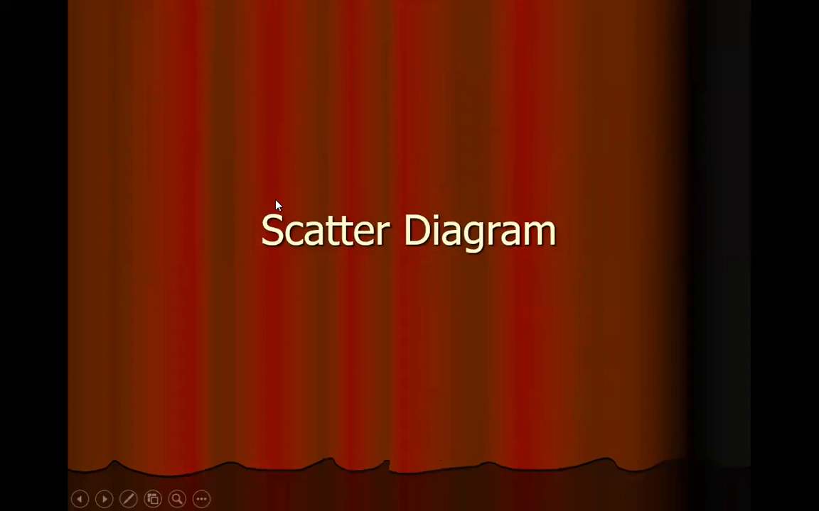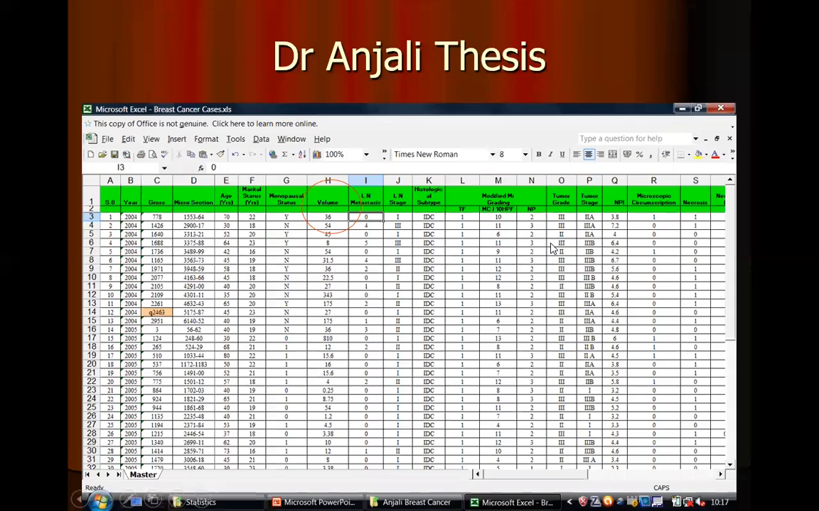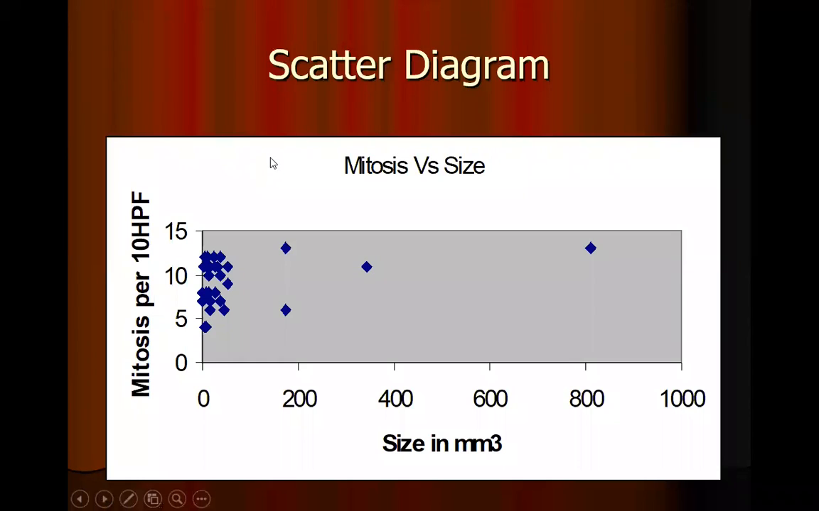Then we come on to scatter. For this, we need two variables. So we have taken the tumor type as in this slide. So we need two variables, a dot corresponding to the paired data. So there are 30 dots. So this is the scatter of dots, and each dot corresponds to a paired data of two variables.